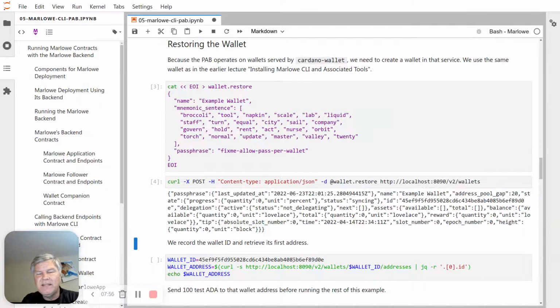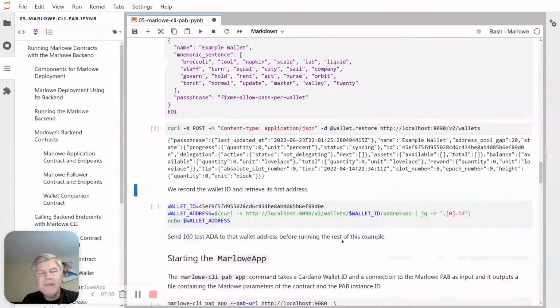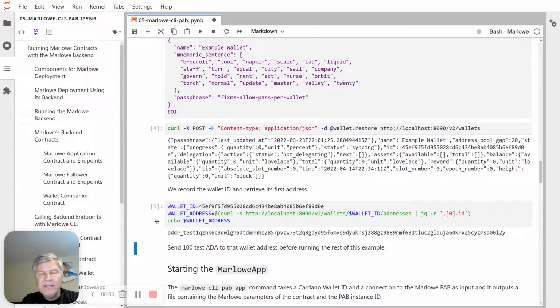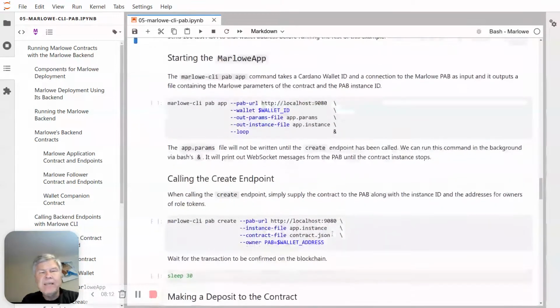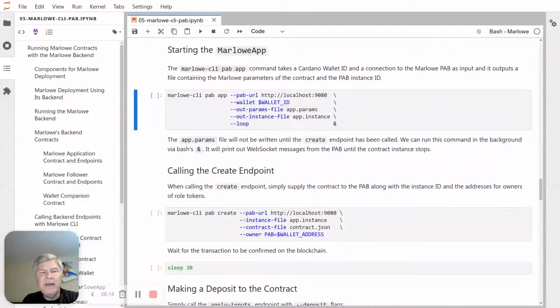I actually already pasted this in here. Now we can find the address of that. So here's the address of that wallet. And then I already funded it, but if it hadn't been funded, we could send ADA to it so that it can run. So now we're going to start the Marlowe app.